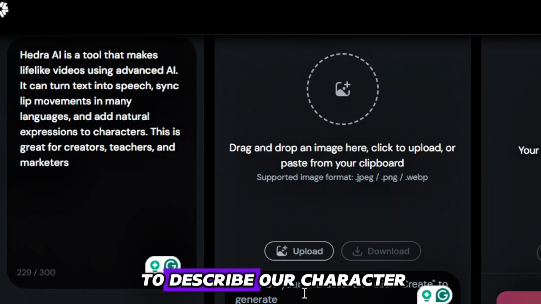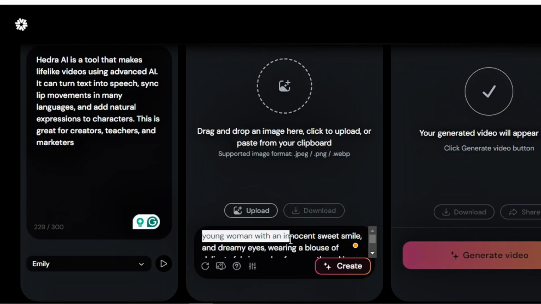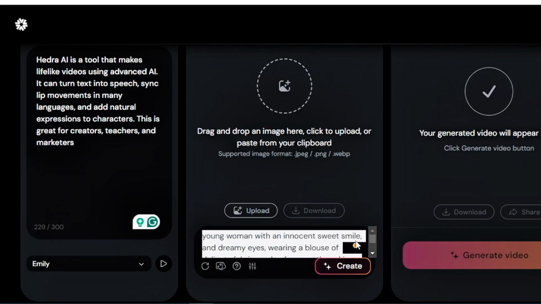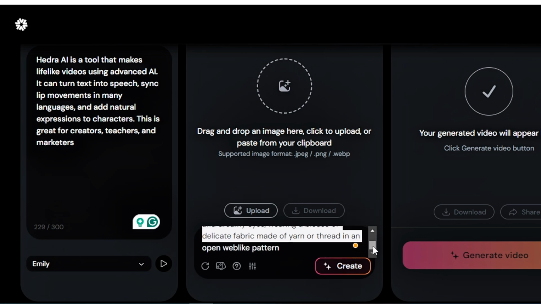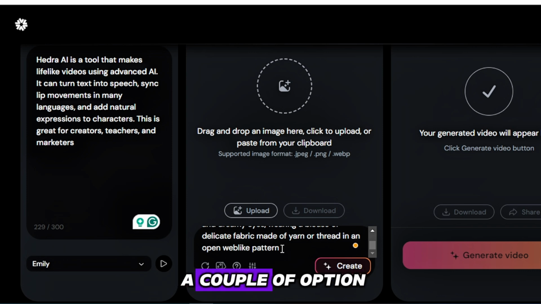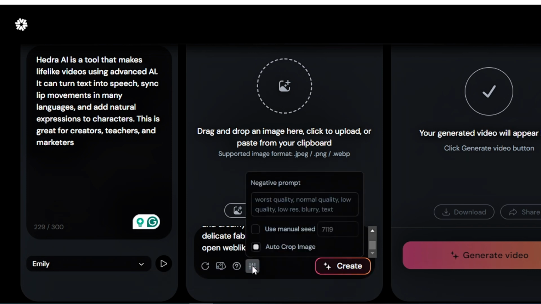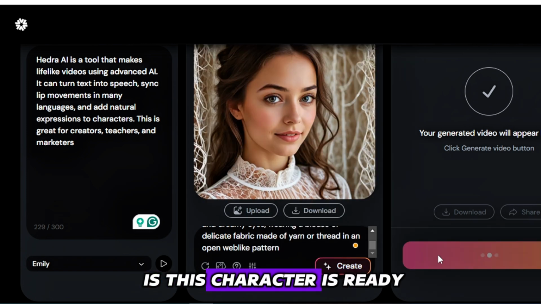Now, next we have to describe our character. So let's say young women with an innocent, sweet smile and dreamy eyes and wearing a blouse of delicate fabric, yarn, or thread in an open web-like pattern. And here we have a couple of options, like you can randomize the prompt, and next we have some settings. So you can also add the negative prompt in it, and you can change the seed number, hit create. And here this character is ready.